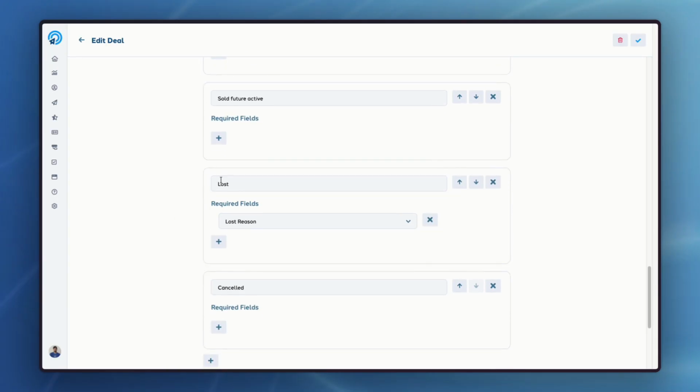One thing that I want to show you is this lost status. I'm going to demonstrate this here in a little bit, but when we have a lost status, what we're saying is we're going to actually require the person to fill out the lost reason.